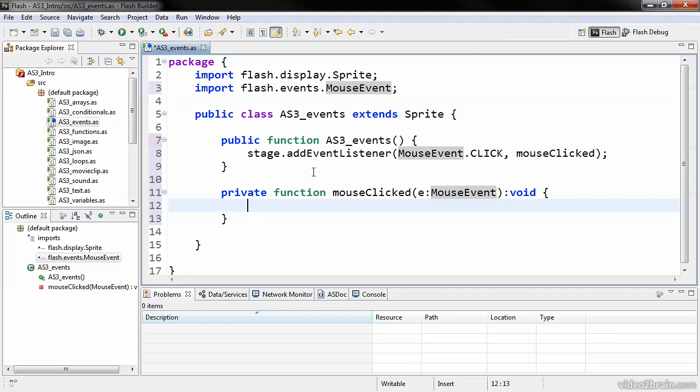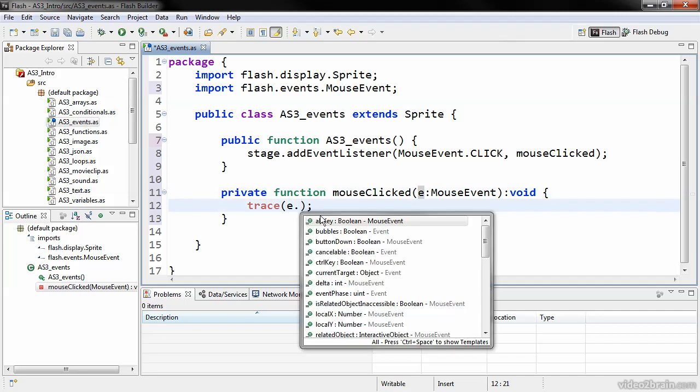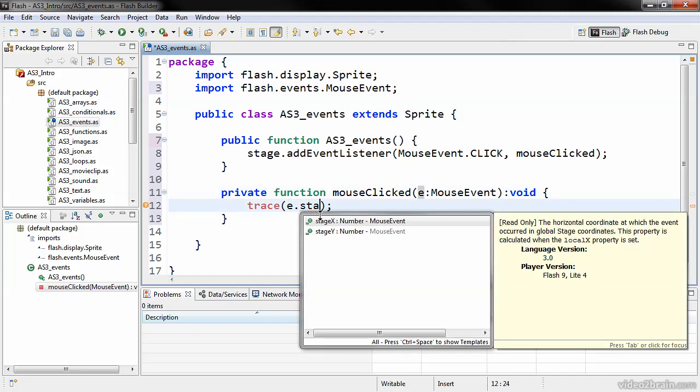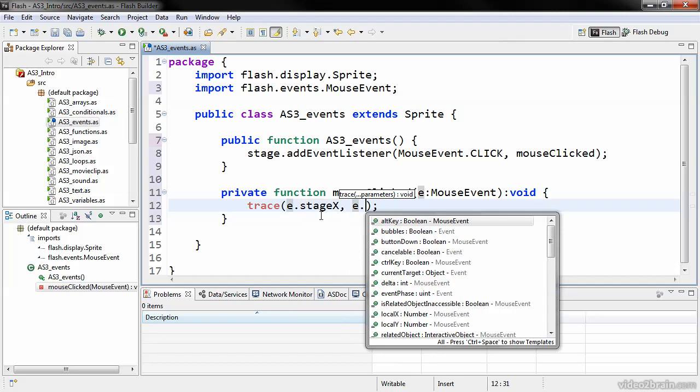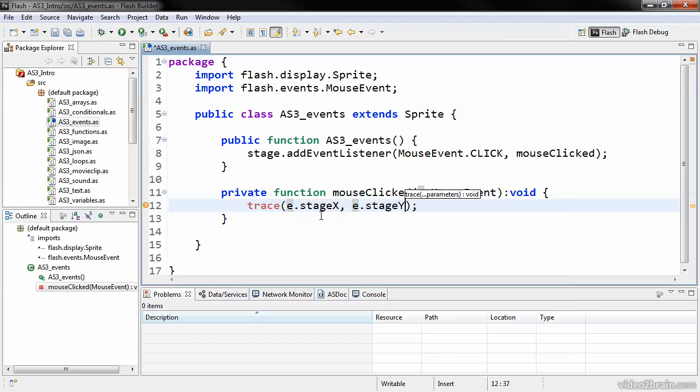And within the function, we're going to simply trace out the X and Y position of our mouse cursor. So to do this, we're going to use this little event that's being passed through. If I say e.stageX, that's going to give us the X position of my cursor on the stage. And if I say e.stageY, that will give us the Y position of the cursor on our stage. So this will trace both out.